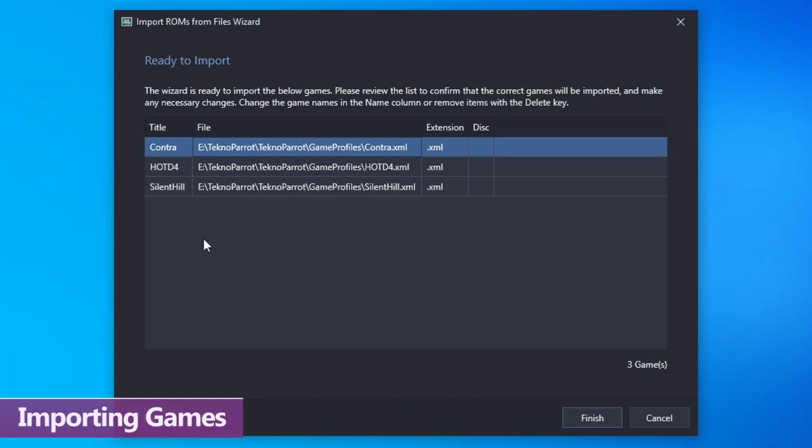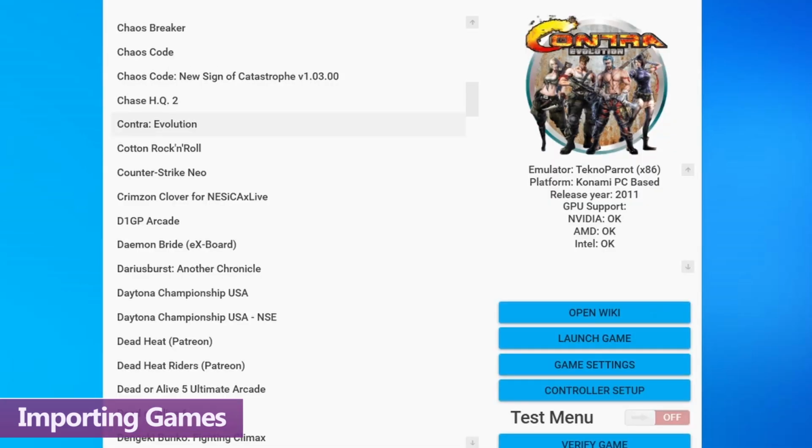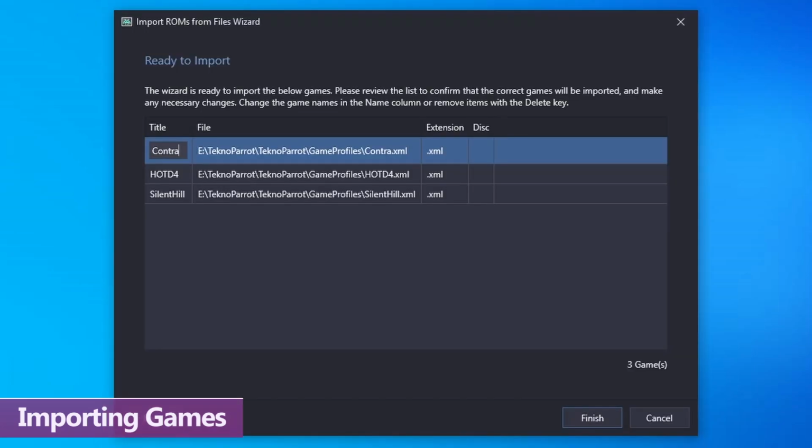Now, the first way is to change the title of the game in this box here. Now, whatever we change these titles to is what the LaunchBox database will search for, so we can edit these to whatever we need them to be. So I recommend that you bring up the TeknoParrot UI, find the game that you're importing, and just copy the title exactly. So this is meant to be titled Contra Evolution. So let's close that down. So make sure that you're exact.